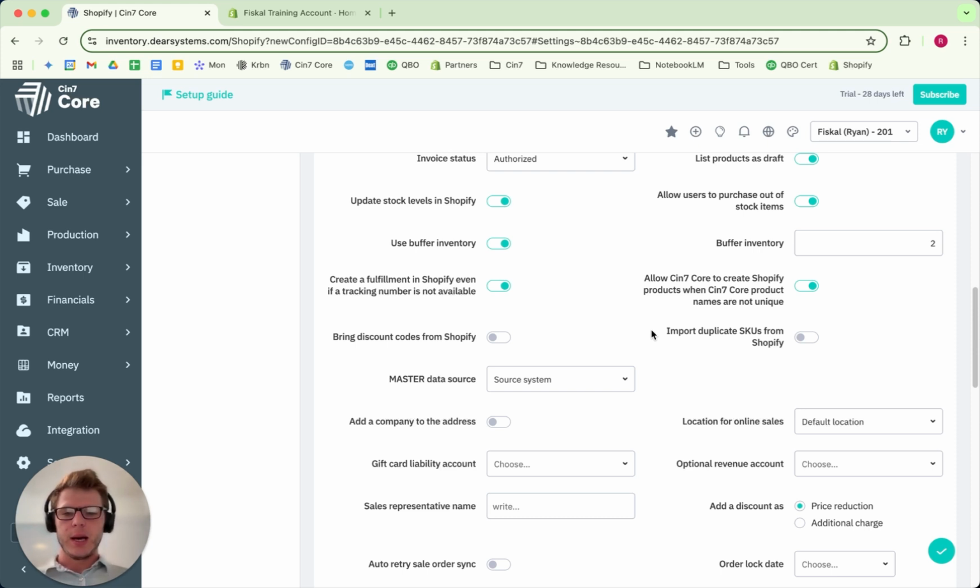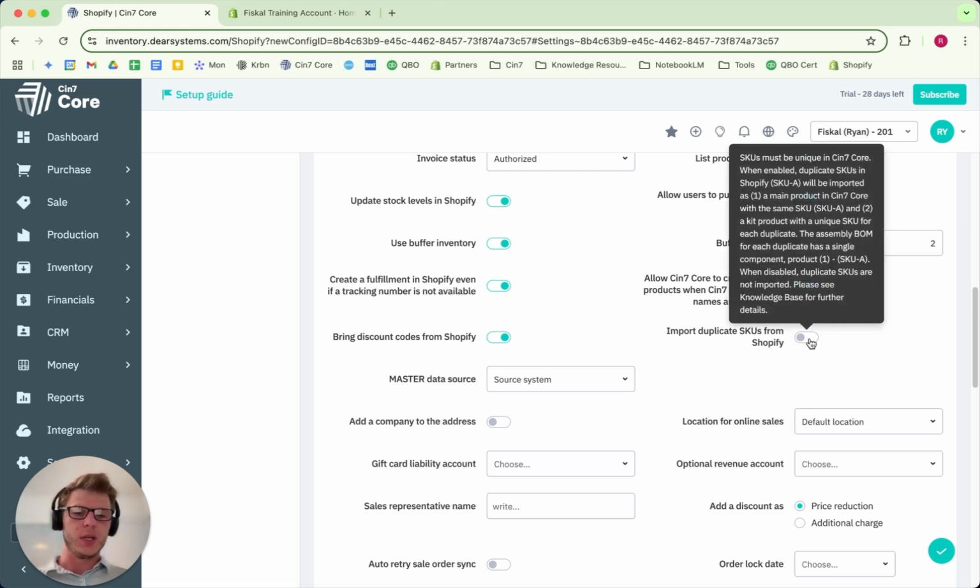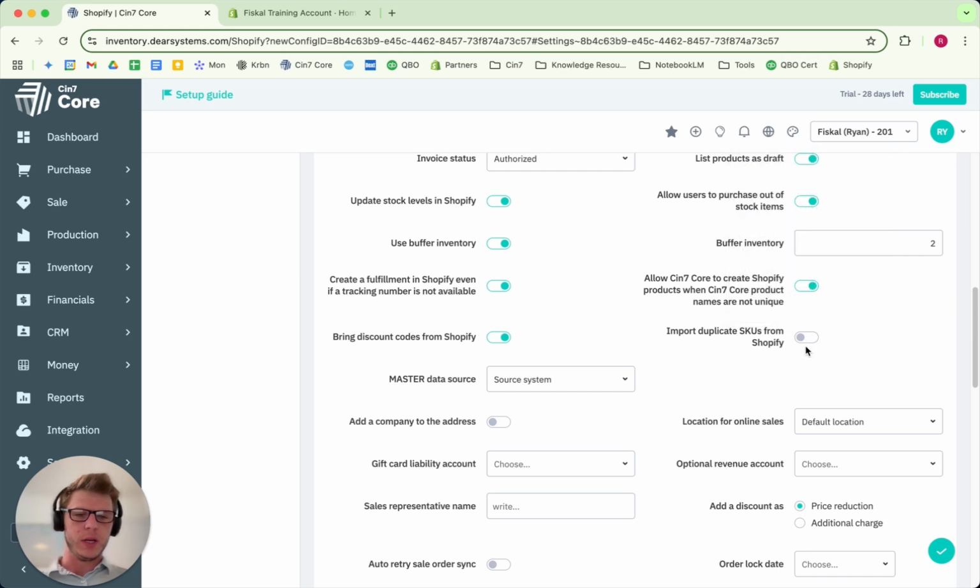It comes in different sizes, so the SKUs will be different, but they're all the same black shirt. Okay. Bring discount codes from Shopify. Okay, we can select that. Import duplicate SKUs from Shopify. Right, so we can't have duplicate SKUs in Cin7. They must be unique, and for that reason, I'm going to select that as off.